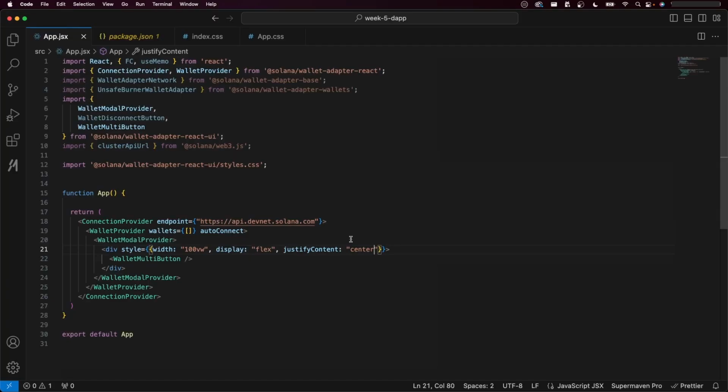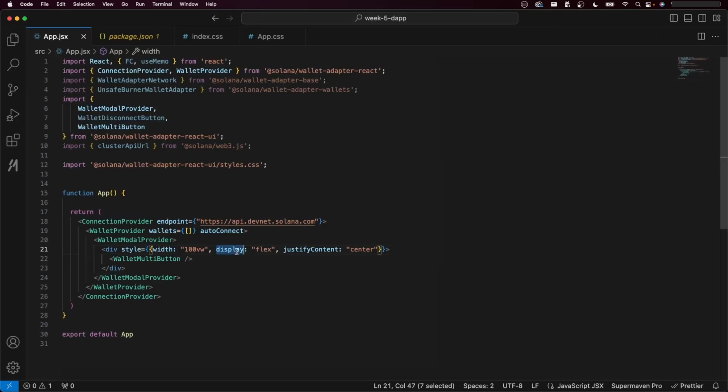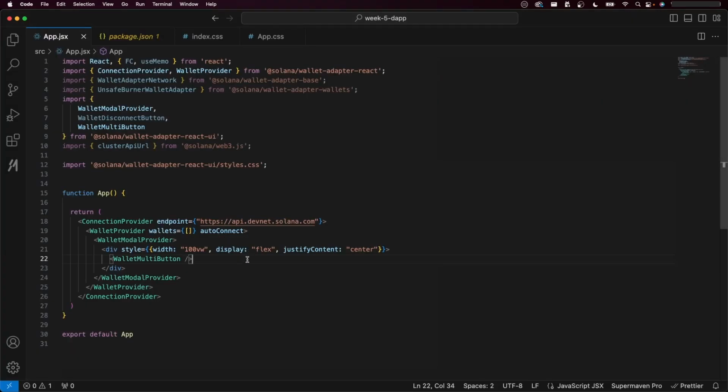I think that should do it. What did I do? I made its width 100 VW. That means the complete width of the current window. Display flex, justify content center. That will centrally align this guy. What do I have to do next?